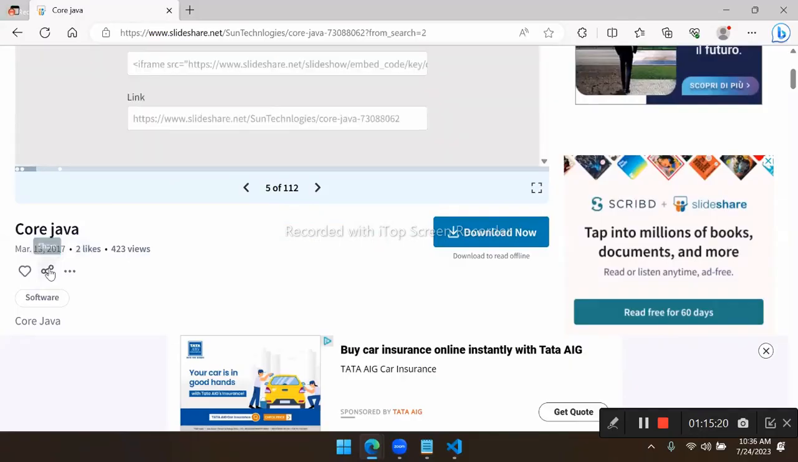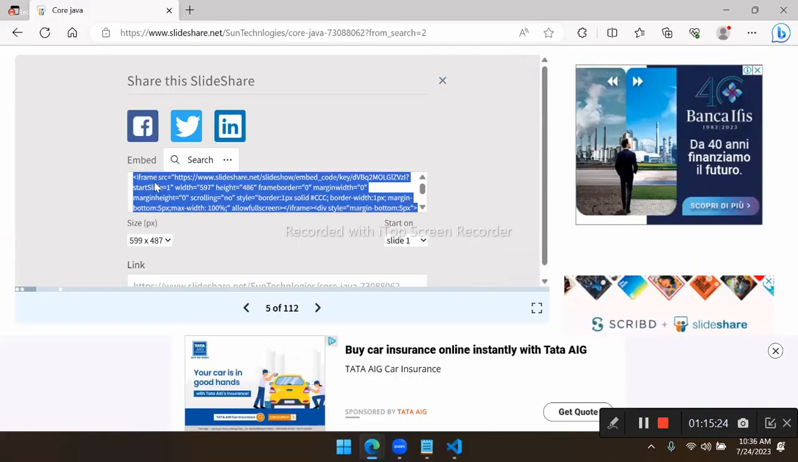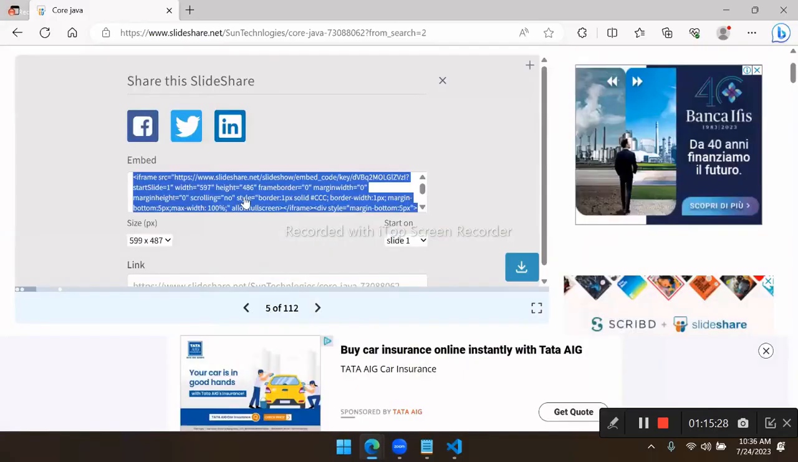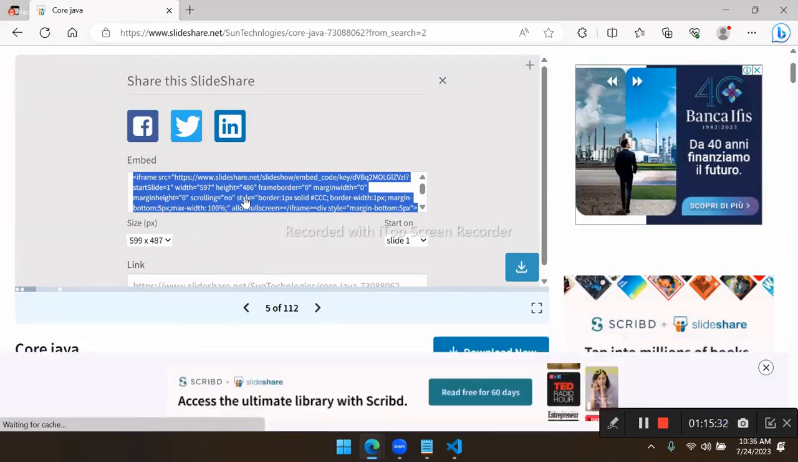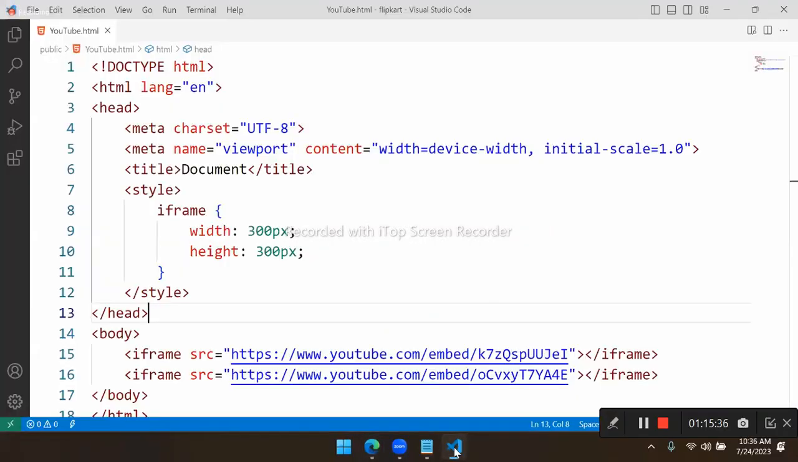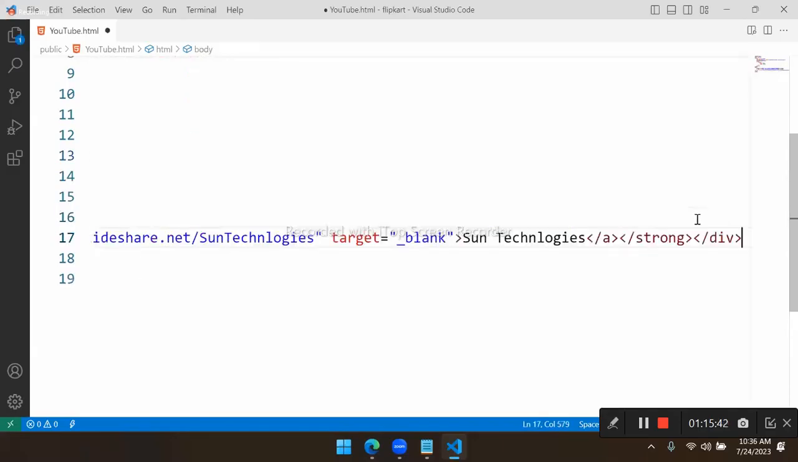And in the share option, you can see they will give an embed, and there is an iframe. That embed is given with an iframe. Copy that iframe code, and we will go to our page now. In this page, I will put that iframe code here. Suppose I am copying that iframe code here.